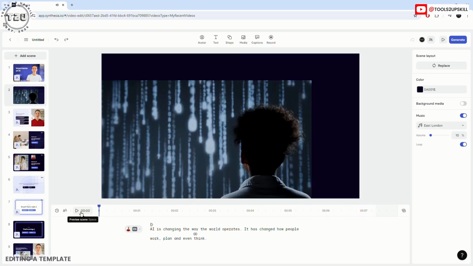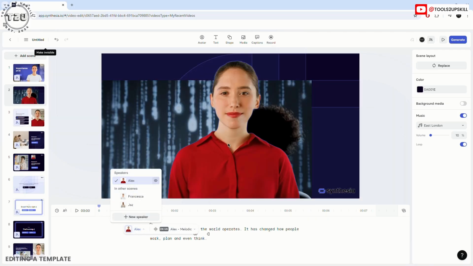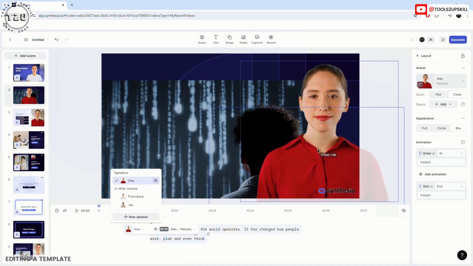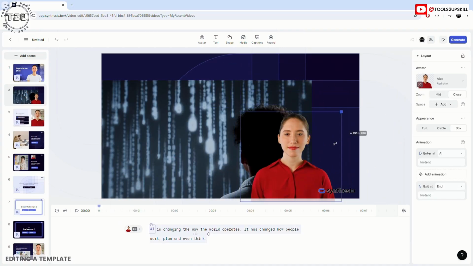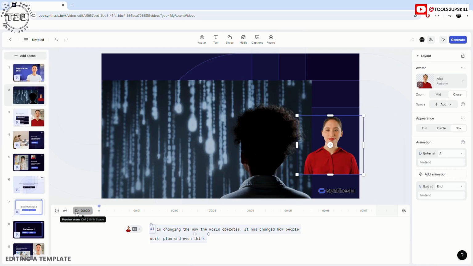Let's say I want this avatar to be shown in this video. Now it can be shown on the right side. I can even reduce it and probably place it somewhere here. And now I can play it.